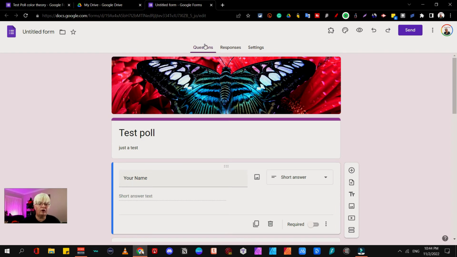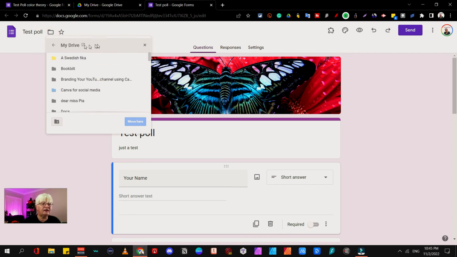Now, before we leave the poll, something important. I named this test poll, but that is not the name of the file that will be saved in Google Drive. So I go up here and click Untitled Poll, and it picks the name from the poll itself. I can change that name to whatever I want. Then we have this little folder. By clicking that, I can decide where on my drive it will be saved. In this case, I want to save it in the Forms folder that we created.